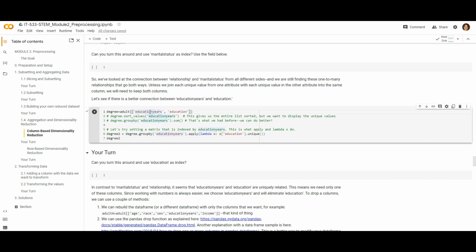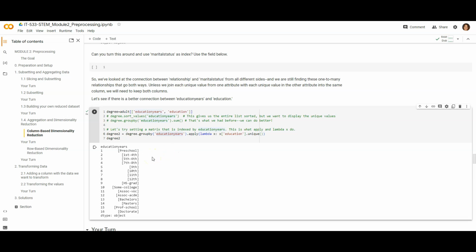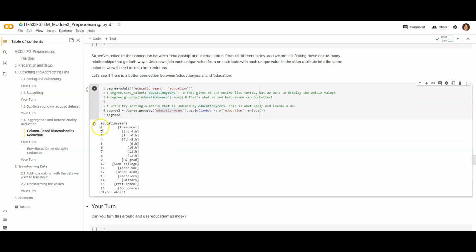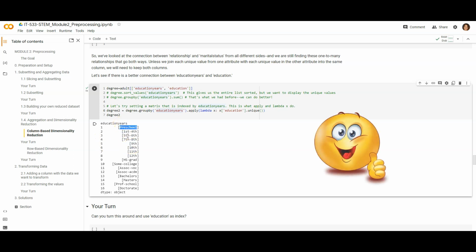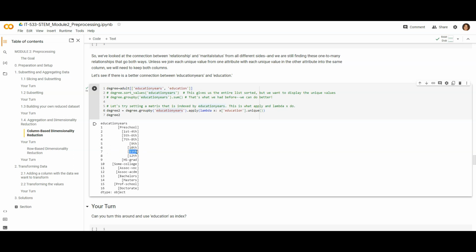education years, just because I can. And I'm going to apply the lambda function again on education so that we're going to associate only the unique values for education with the corresponding education years. And then I'm going to display my data frame. All right, so here is what we're seeing for education years. We're seeing that we have indeed a one-to-one relationship here because there's only one value in my education level attribute here. So when education years are 7, I will know that it's always 11th grade.